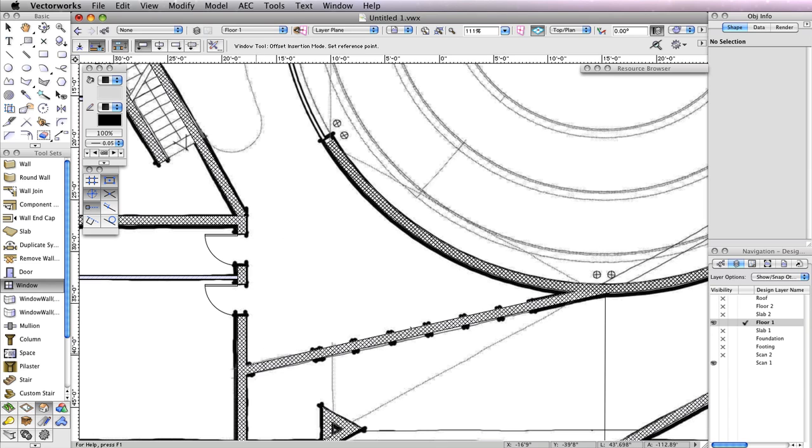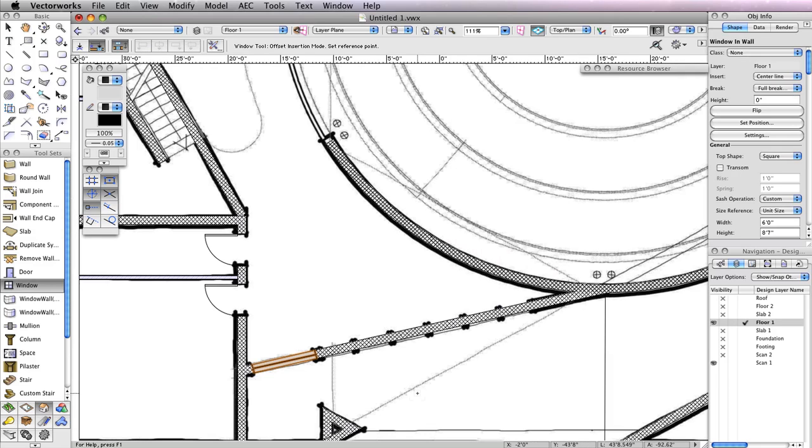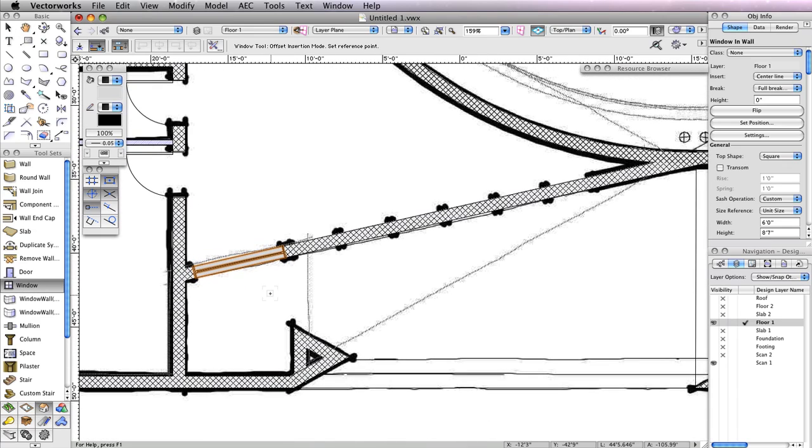Now click on the corner to the left of the opening. Move your cursor to the right and click at any point along the wall. Then move your cursor to the right once more so that the preview flips to the right. Now click again. This will open the Enter Offset dialog box. In the Offset field, input a value of 7 inches, and also choose Insertion Point for the option Offset Using, then click OK. When you return to your drawing area, you'll see the window move 7 inches away by its left edge.